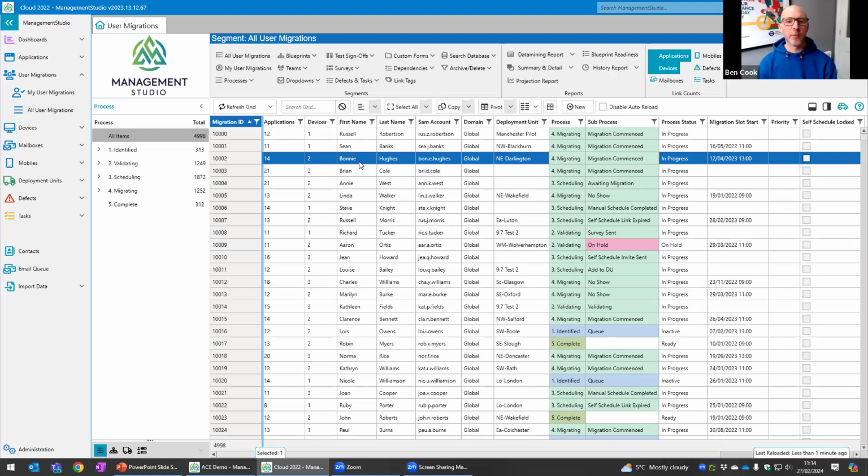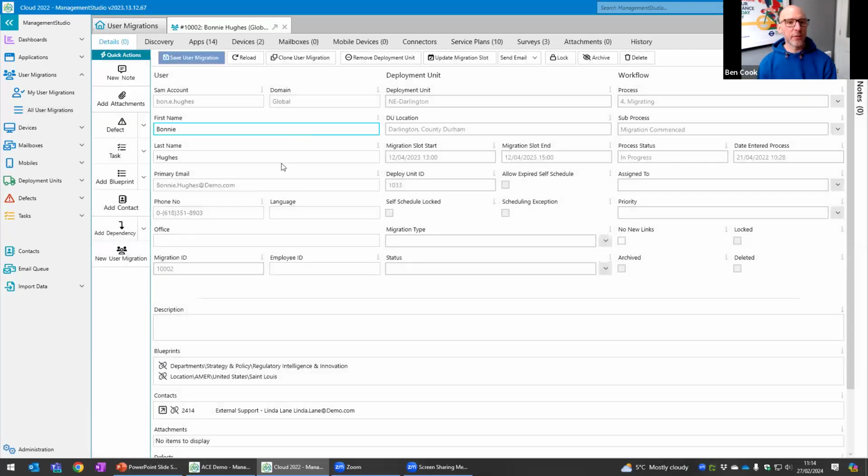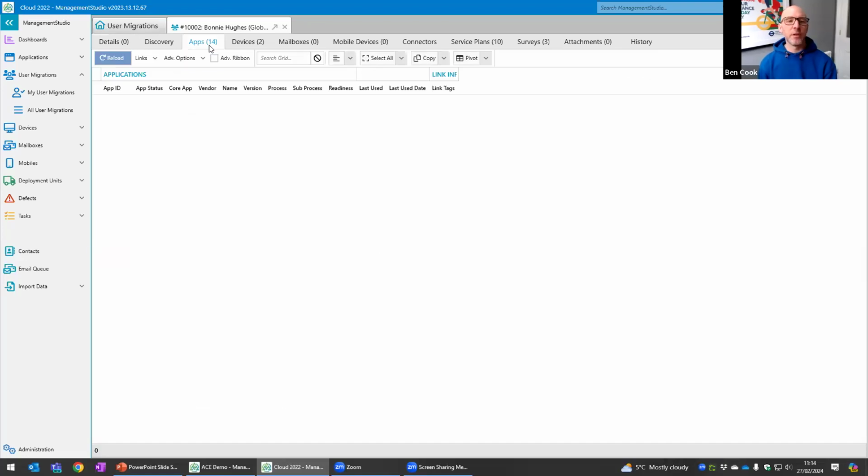If I double click on one of my users, Bonnie, I can see a bit more information about her, things like first name, last name. This is typically coming in from Azure or AD. Things like the SAM account, email address, phone number, all the standard stuff. What's also interesting is the blueprints. Blueprints we typically use for mapping out the user's department and location, and they are hierarchical, so we can have effectively folders in here. And the other things we get are the apps that have been used by Bonnie.